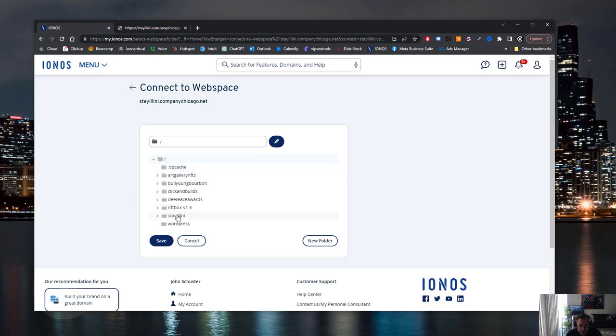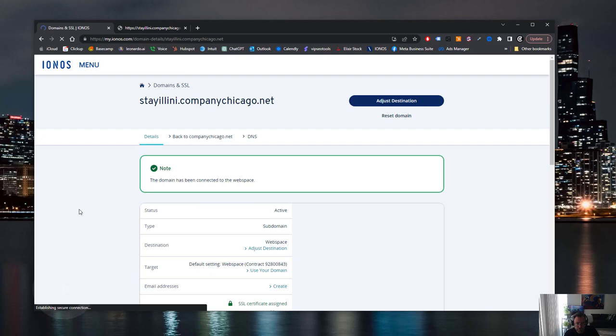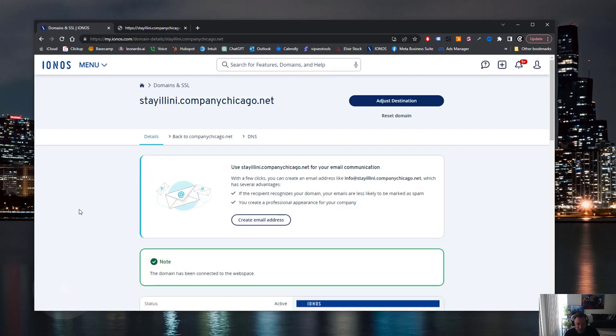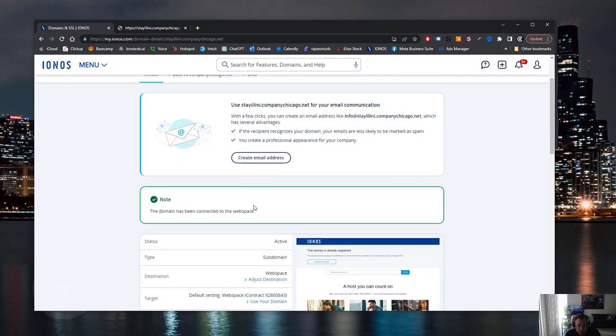So I've created a folder that's the same name as the subdomain, and we're just going to do that, but it doesn't matter. It could be any name. Click Save. Okay, so now it's given us the option to create an email address. We don't need to do that right now.